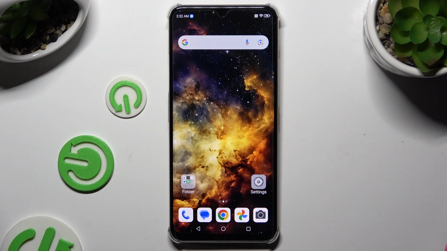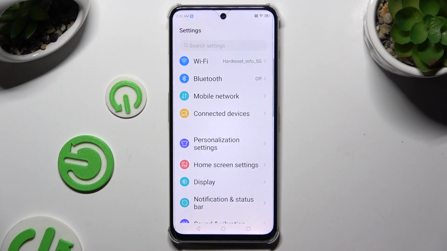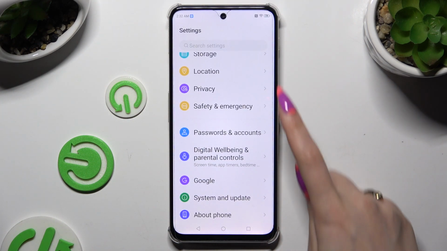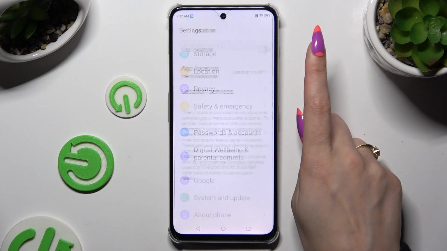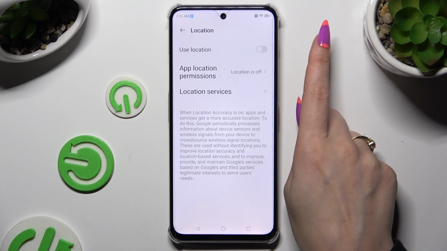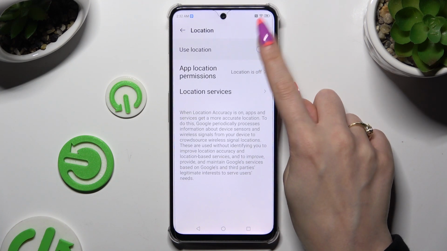If you want to, you can also go into Settings, scroll down to access location here, and after tapping on it, click on this switcher next to Use Location to manage it.